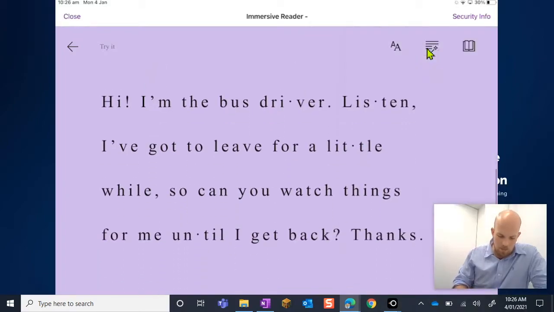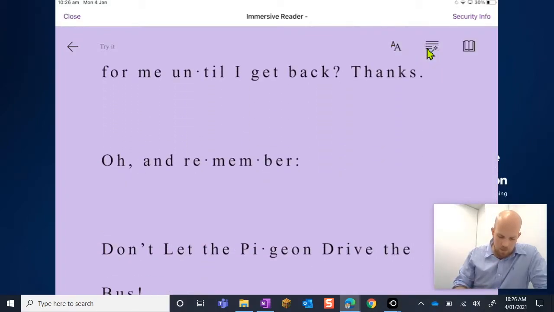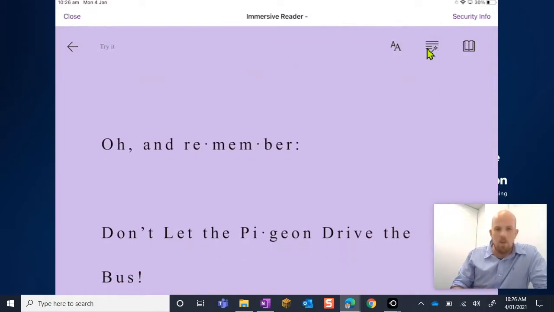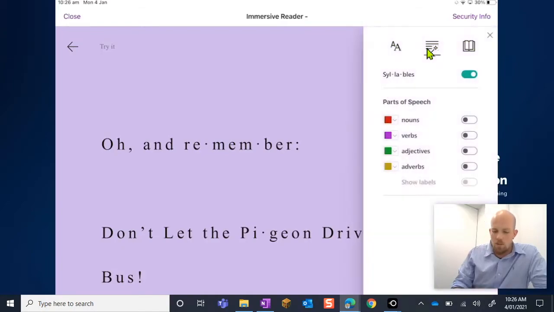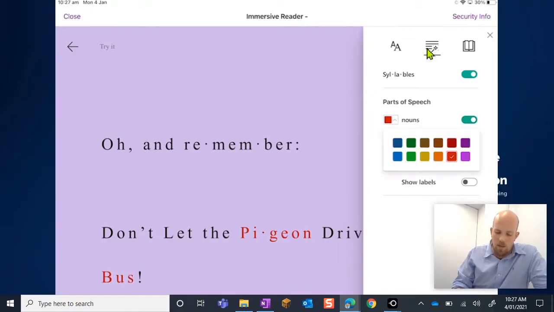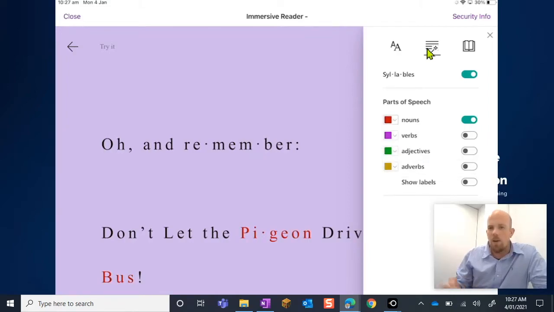This text isn't overly complicated, so probably "remember" is the most complicated word that we have in regards to breaking into multiple syllables, but we can see it's "remember," three syllables. We can also turn on parts of speech. By turning on the first one, it will highlight all of my nouns red, and I can change that if I want them to be another color, whatever color I might choose. Otherwise, you can just leave them as they are, and you get the general idea.